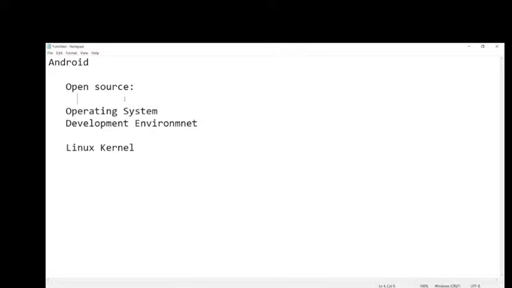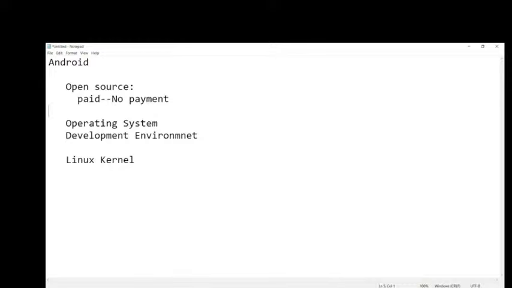For example, if I'm developing in .NET, there are some restrictions. Up to a certain stage, .NET can be provided as open source. After that, if you want to go into more tools and so on, it should be paid. But here, there is no payment. For Android development, you don't need to pay anything for the license. License in the sense of the development environment. For the development environment, no need to pay.